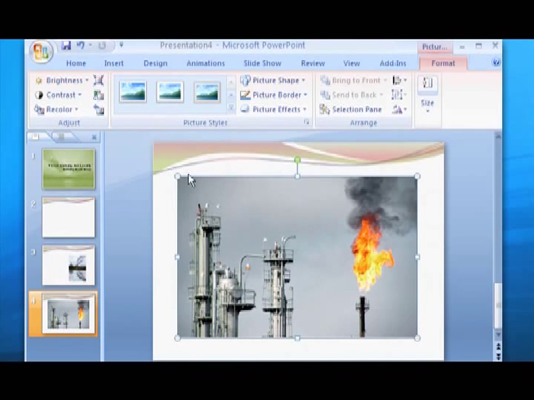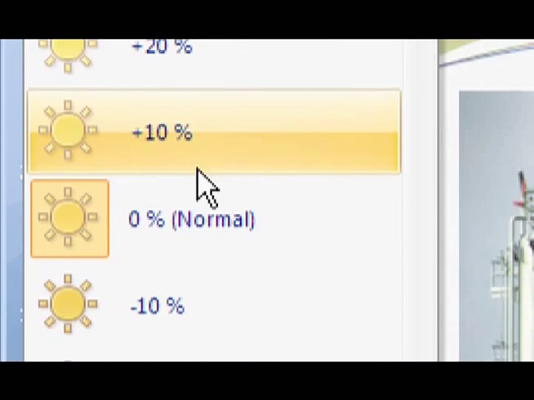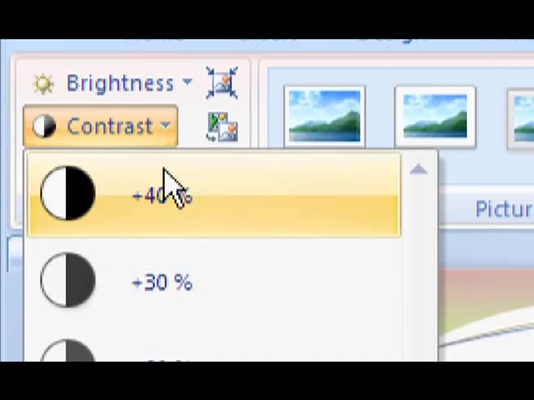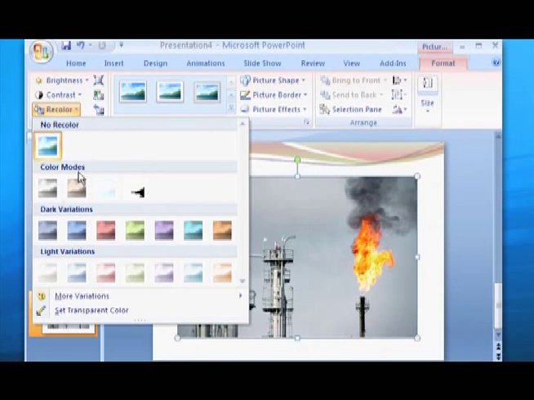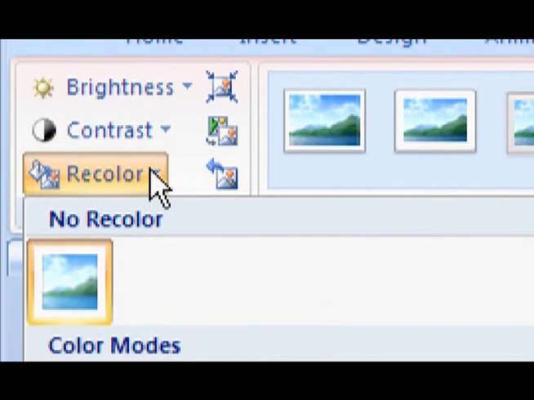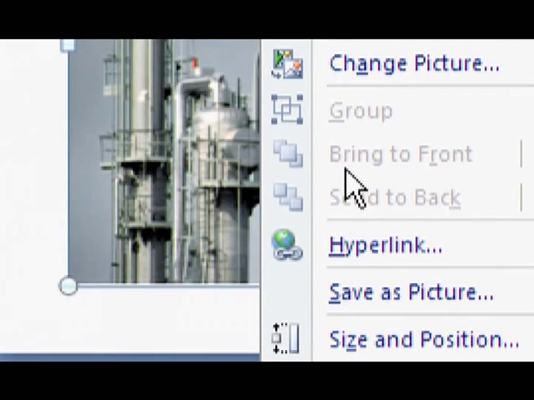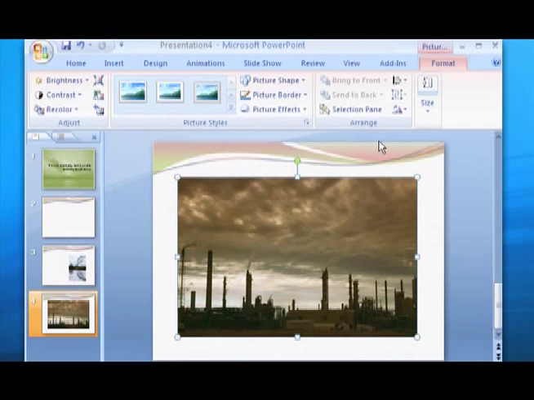You can adjust the brightness, contrast and colour values, much as we did with the background picture in the previous chapter. Pictures can also be compressed to reduce file size. You can change a picture while keeping the effects that have been applied. Or you can reset a picture to discard all the changes you have made and start afresh.